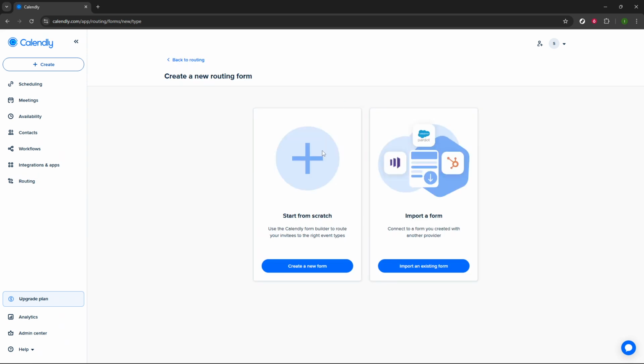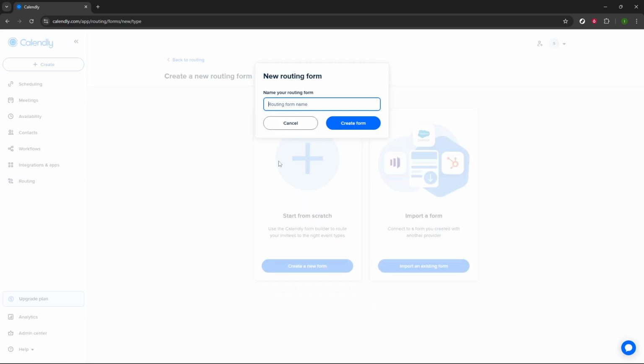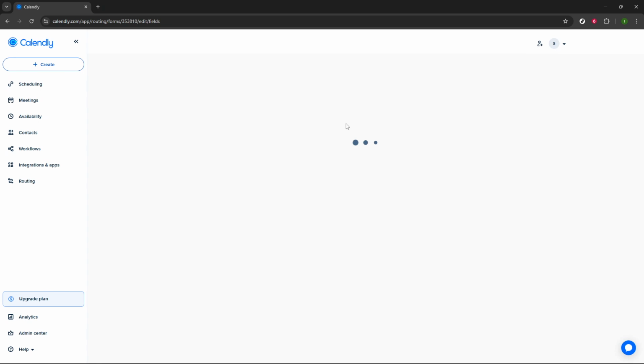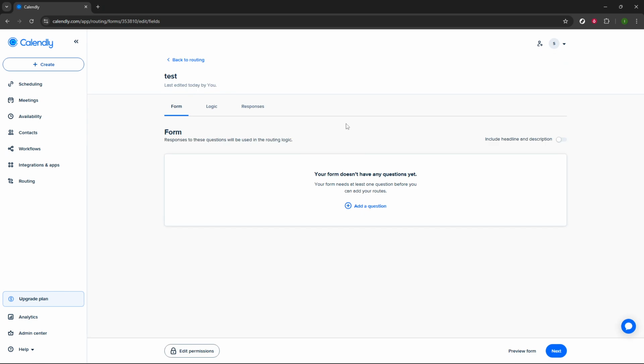Click the option to create a new routing form, then give it an internal name. This name is just for you and your team, so make it clear and descriptive, something that reflects the audience or use case. A good name now makes it easier to manage multiple forms later.